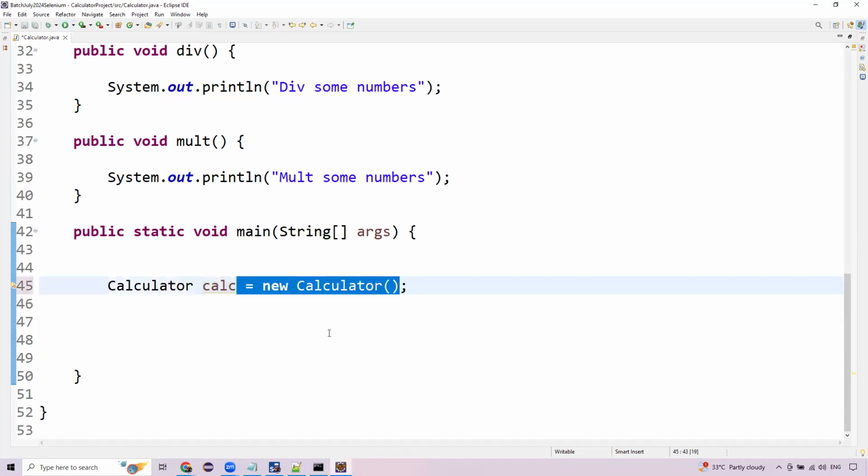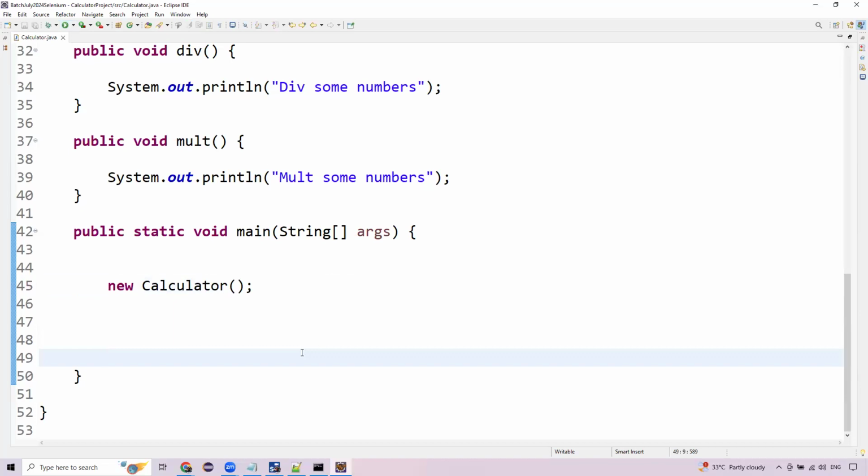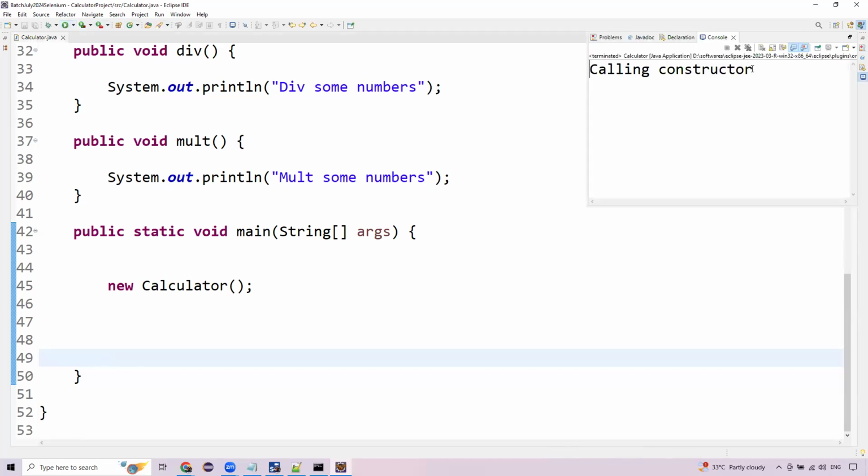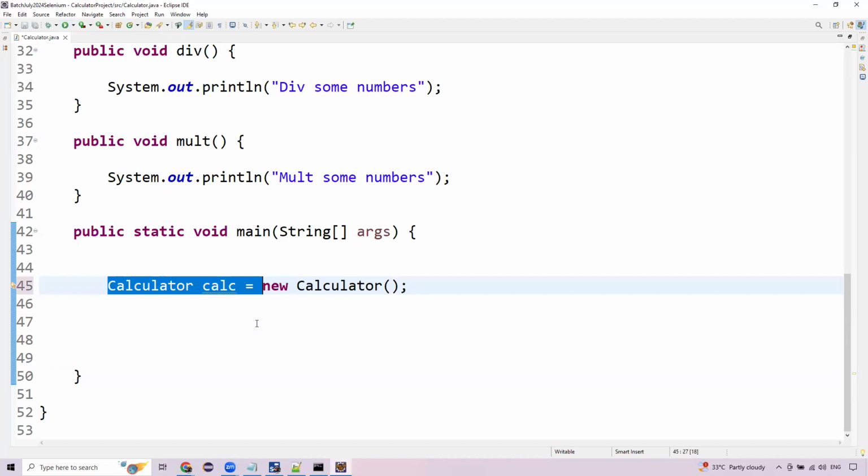Now tell me, some people were saying this is an object. Still, it is a valid statement. Now, if I run this, will the constructor be called or not? Yes, sir, it will be called. Okay, let's run this. See, the constructor is called. It means this is where the object is created, right? Because whenever the object is created, the constructor is called. Calc is not an object.